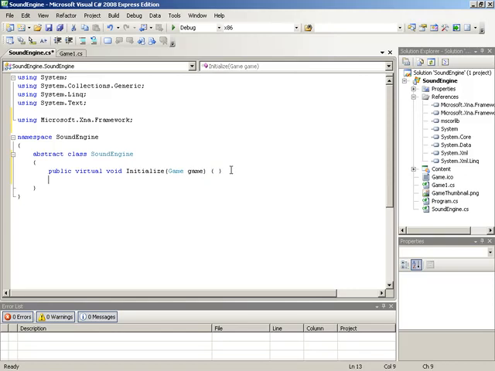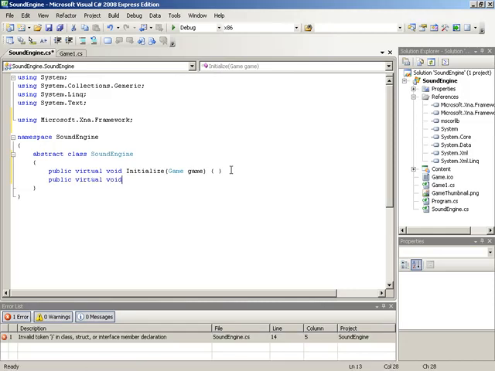The next method we're going to address is Unload, and it is also going to be both public and virtual. We will have no return, so our return type is void, and the method is called Unload.